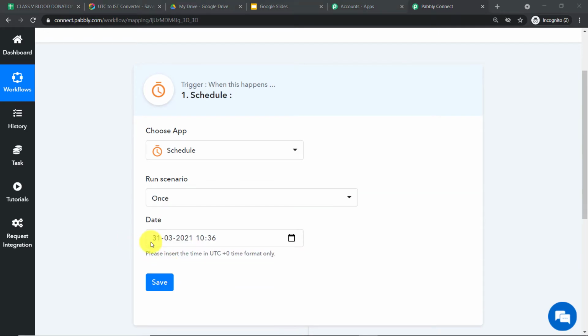Now coming to the most important part, the date. So as you can see, the date it is showing is 31st of March 2021. This is because today's date is 31st of March 2021. And we have the time as 10:36. So this is because it is showing the time in UTC format. So your obvious question is, what is UTC format?